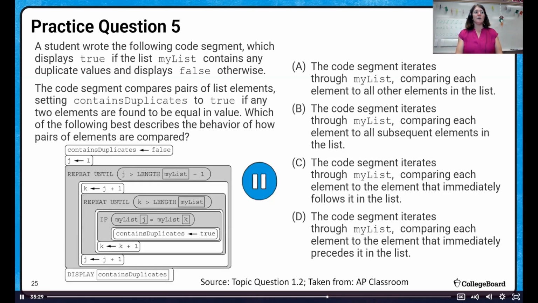The code segment iterates through my list, comparing each element to all other elements in the list. The code segment iterates through my list, comparing each element to all subsequent elements in the list. The code segment iterates through my list, comparing each element to the element that immediately follows it in the list. The code segment iterates through my list, comparing each element to the element that immediately precedes it in the list. So we read the options.